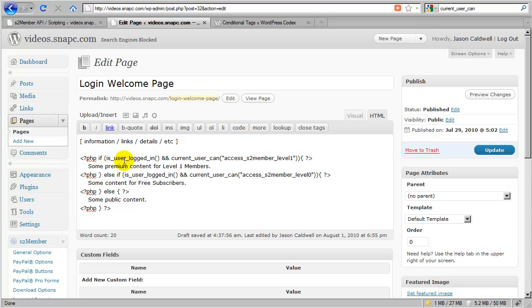Okay, now the other thing here is that I'm on the login welcome page. So since I'm on the login welcome page, and I know that s2Member will not allow a public visitor to reach the login welcome page unless they are logged in, then I really don't need this is user logged in check here. Now I could leave it there, it would be fine, but since I don't really need it, I'm going to go ahead and take it out. Okay, so this is all I really need.